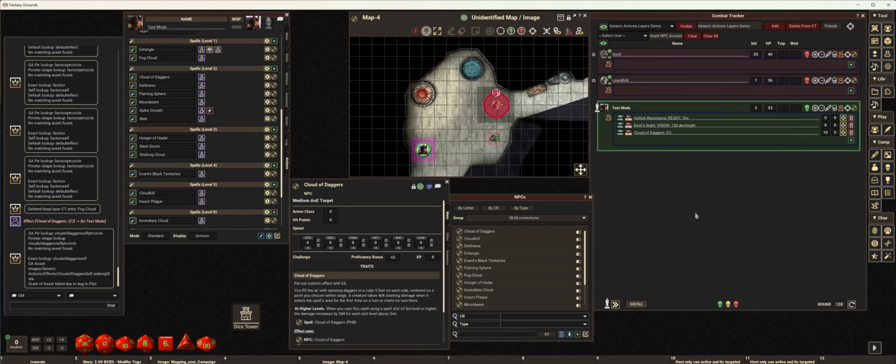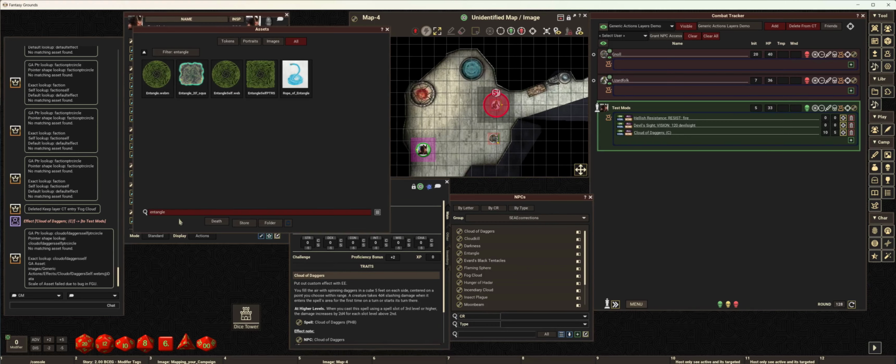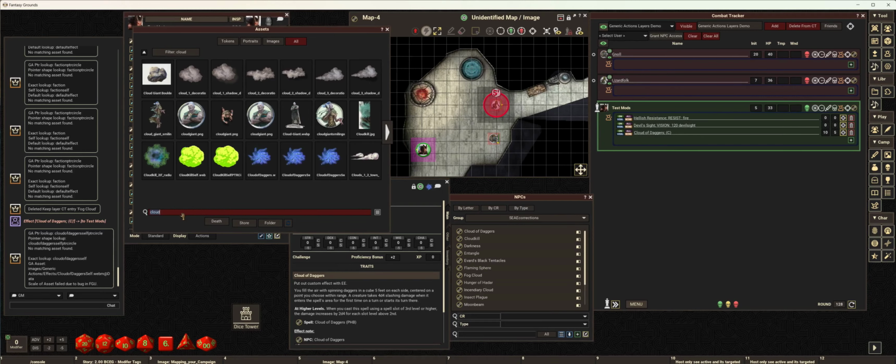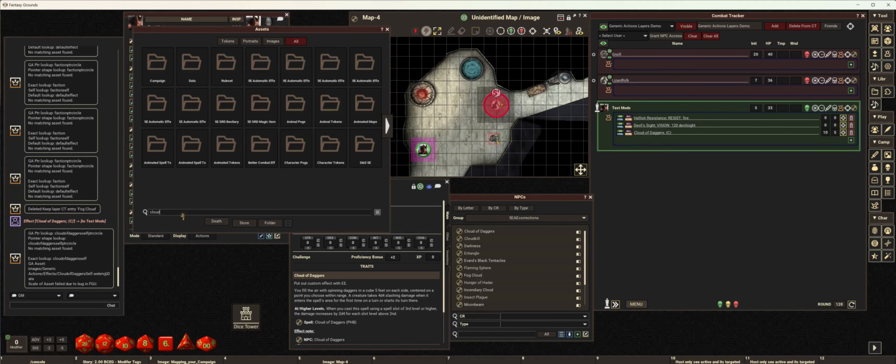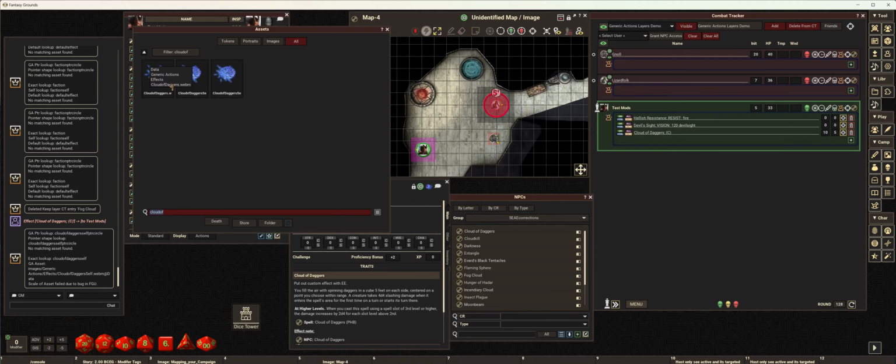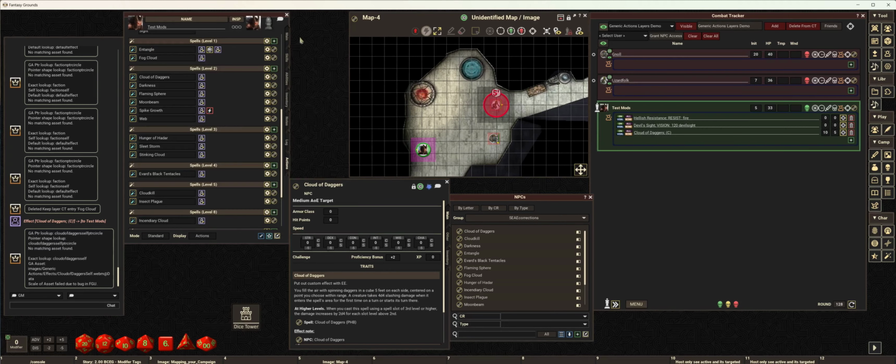Okay. I'm going to go ahead and check this. Assets. Cloud of, come on, Cloud of, there we are. So Cloud of Daggers, self pointer square keep. Oh, it's a cube. See, I'm an idiot. So yeah, it's not going to work.